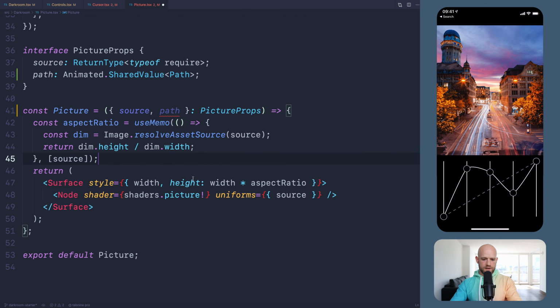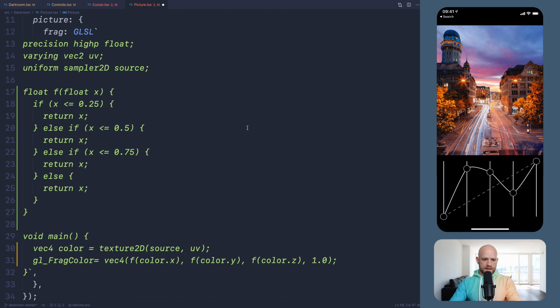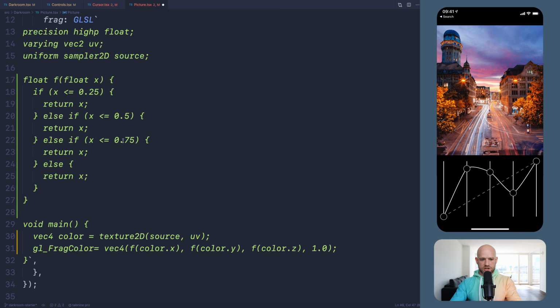So we have the path. And we're going to pass the path as a uniform. So uniforms are values which can change over time. And here, every time we update the animation value, we want to redraw the shader.